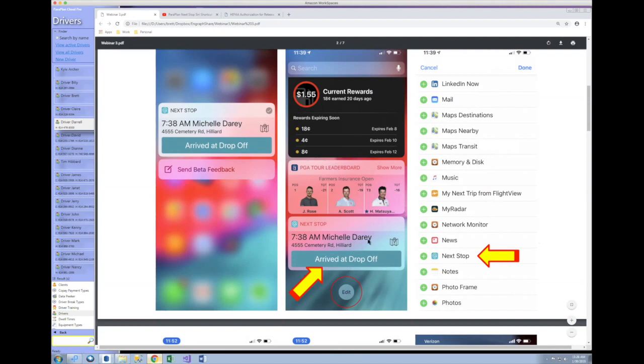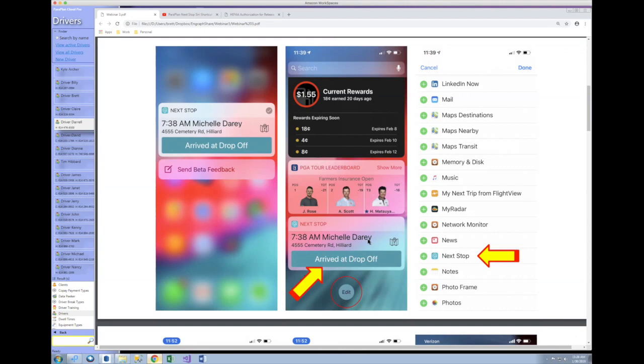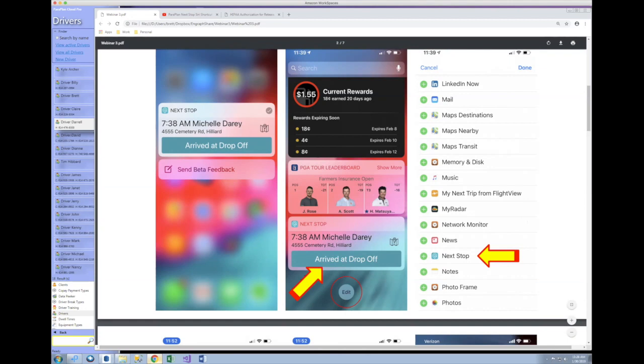So I have about 7 widgets on my iPhone that I look at often. And let's say I want ParaPlan to be at the top. So you can edit that as well.